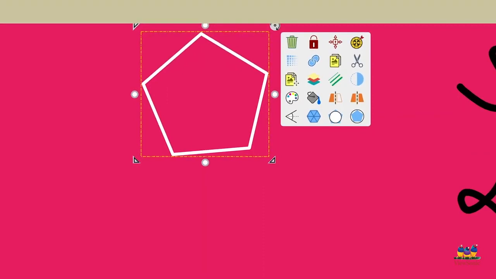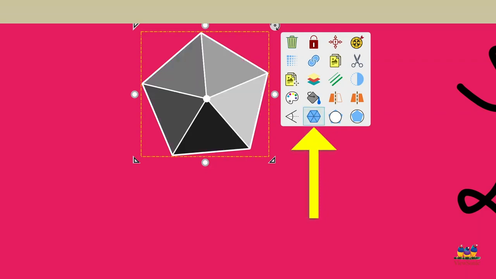This is the adorning menu, and it lets me manipulate the object. In the 5th row, you'll see a hexagon icon. This is the segment button, and when I click on it, you'll notice it segments my pentagon into 5 pieces.